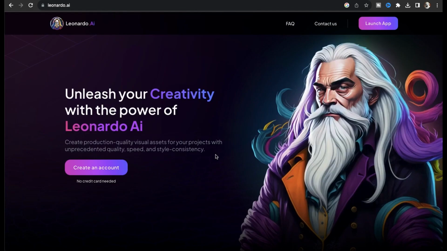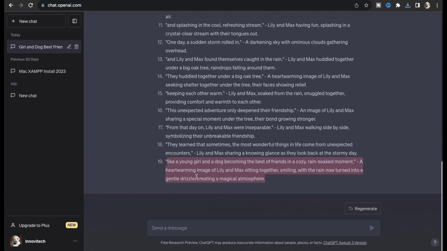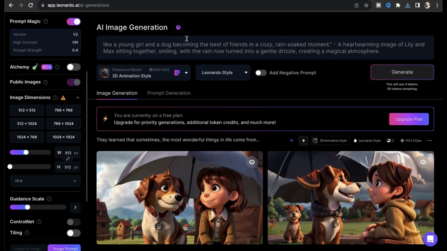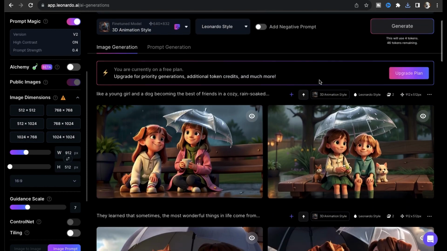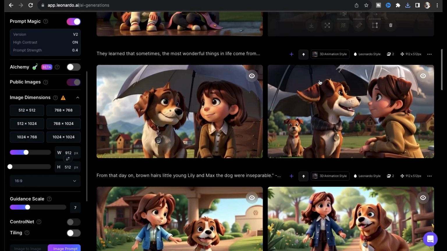The second method for generating images is Leonardo AI. This is also the same as Blue Willow, but this is less tricky. Also, generate the free images and you can download them easily.